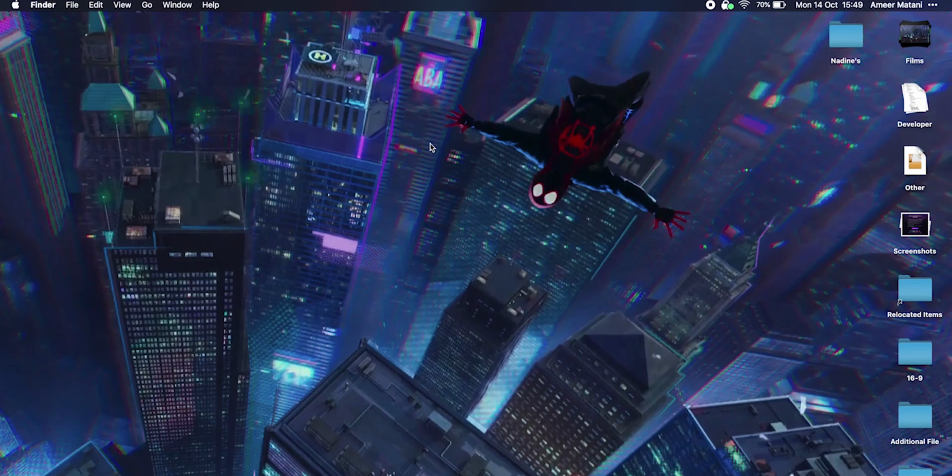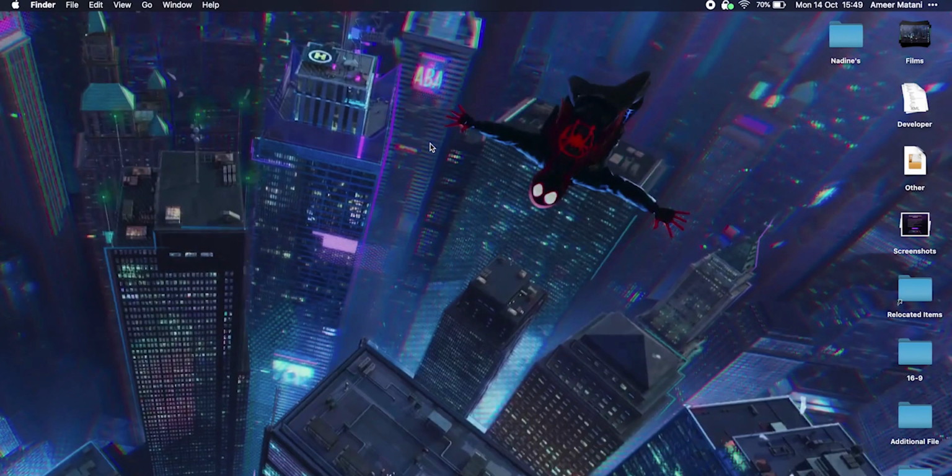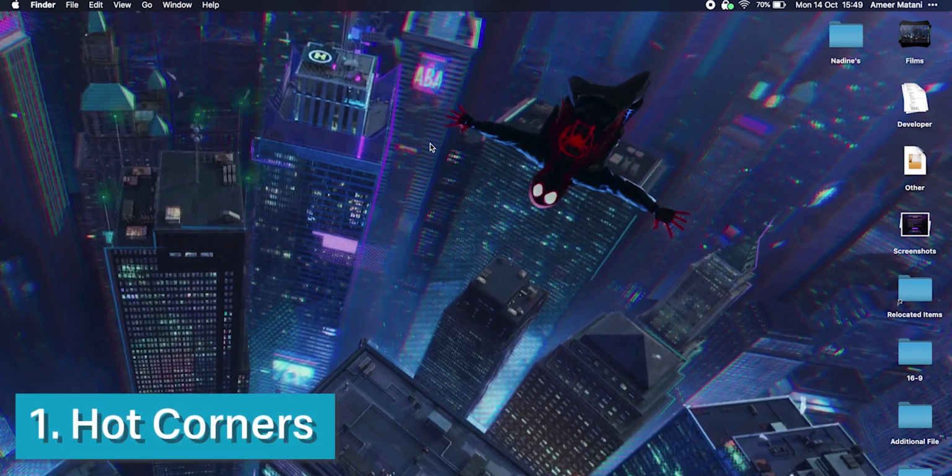I'm going to be going over 8 settings that I think you absolutely should change on your Mac to make using it more convenient and more enjoyable. So anyway, without further ado, I'll get straight into it. And the first feature is hot corners.